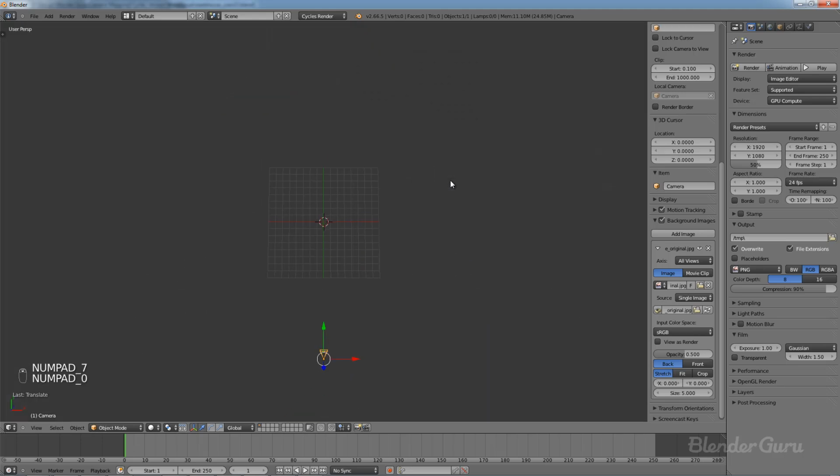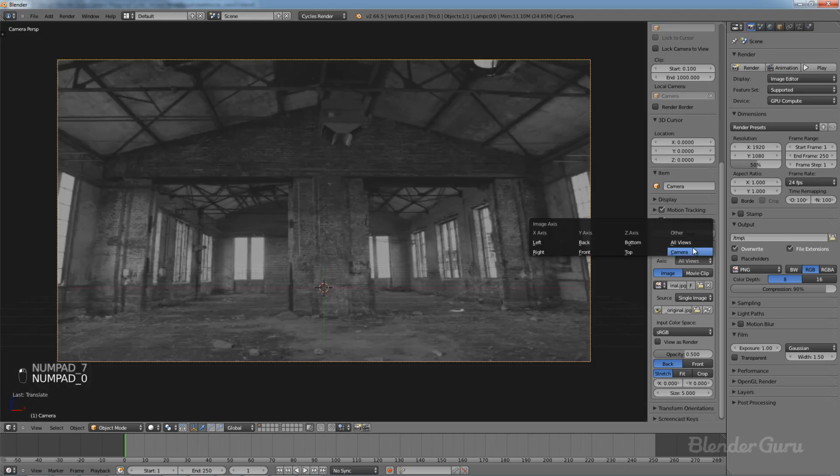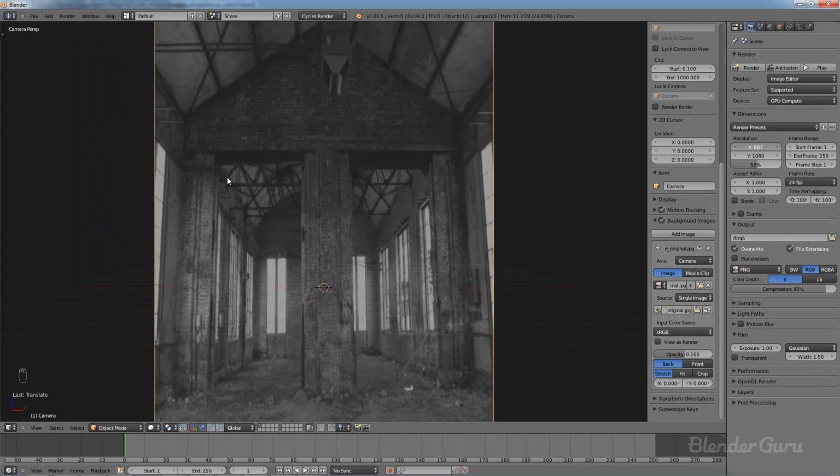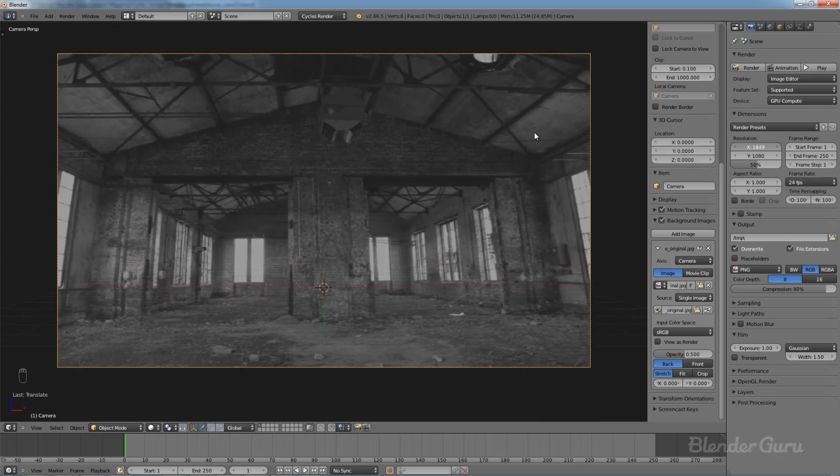So actually that's one other thing we can change right now, is change it so that it's only viewable from camera, not from front or back or anything like that. So just from camera. Okay, so it's looking at it from the camera, which means that it is using these dimensions, which we set in our render panel right here. So if I change that, you can see it's now stretching our image.